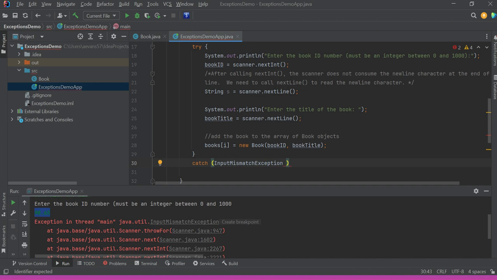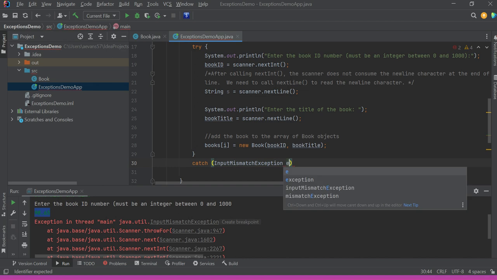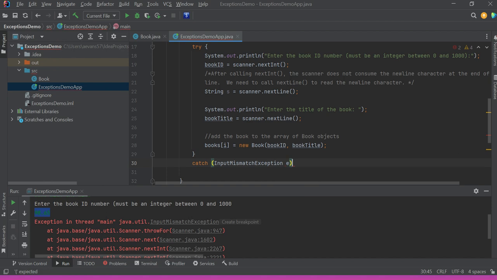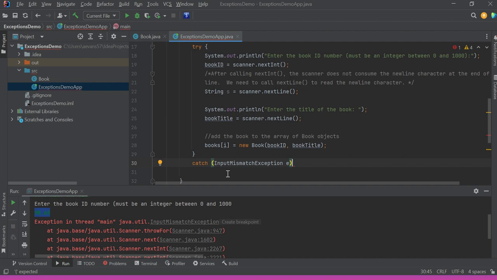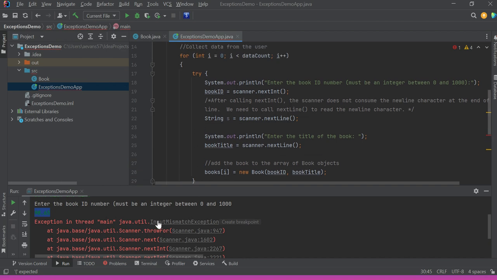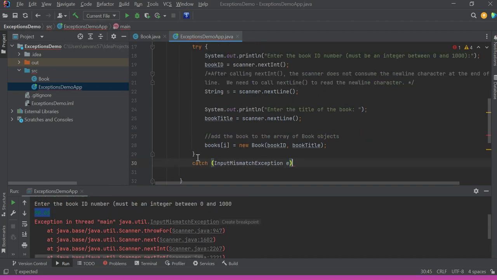That's the class we're invoking, and the name of the object we're going to call it is just E for exception. So we're invoking the InputMismatchException class, which is a subclass of the Java Exception class. Basically, instead of having this exception end the program, we're going to catch that exception and do something with it.